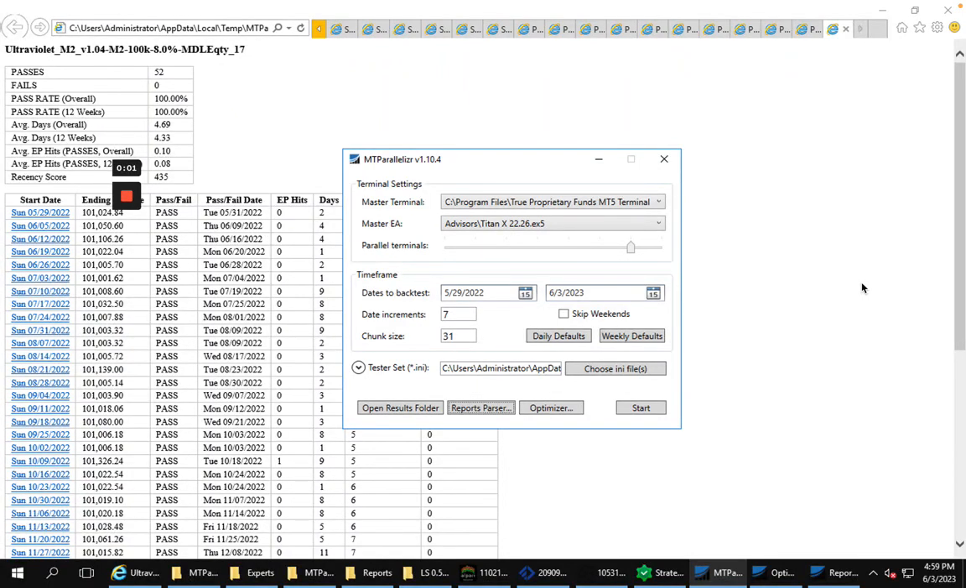Hey prop farmers, this is Joe Hicken, and I'm super excited to introduce to you the MTP Optimizer, which is this new optimizer feature that we've now added to the original MTP. Essentially, it's going to make the optimization process much easier, faster, and more automated.